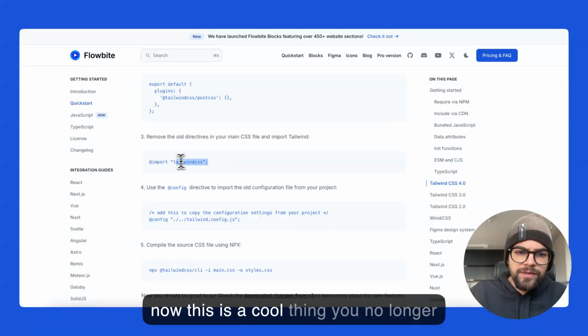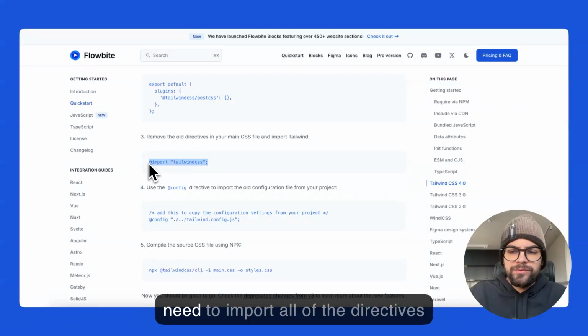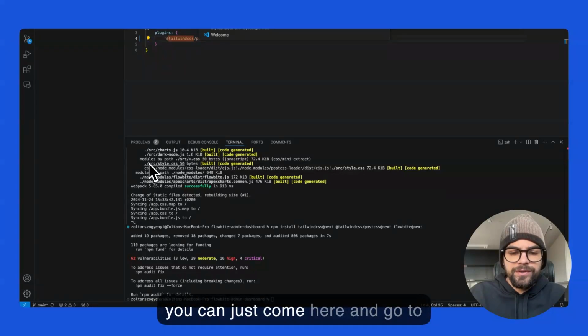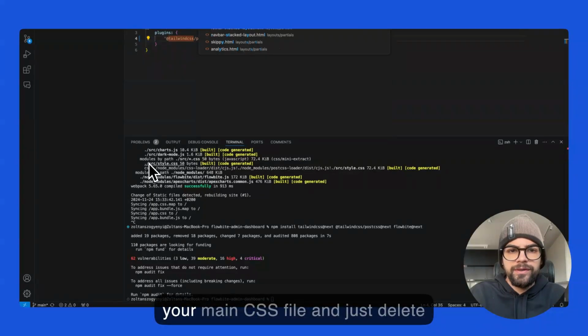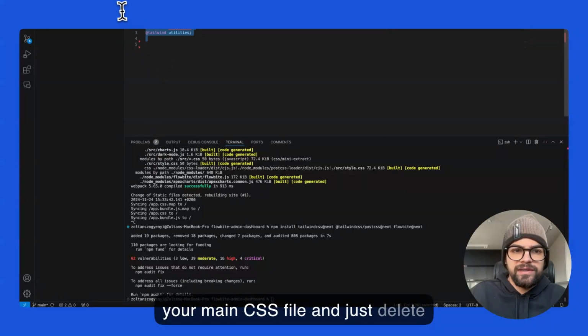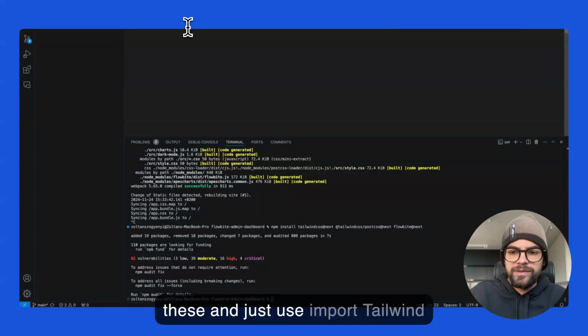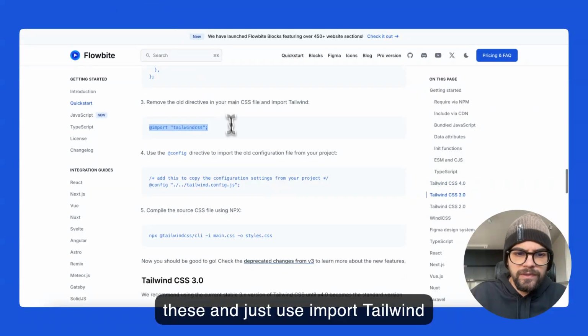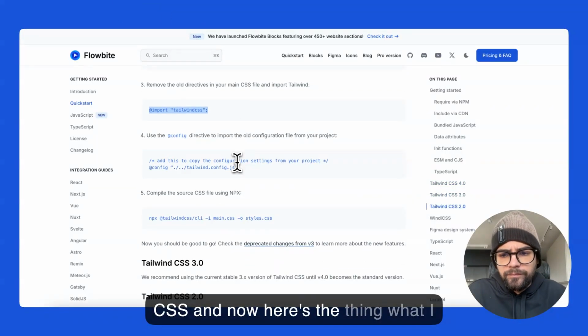Now this is a cool thing. You no longer need to import all of the directives. You can just come here and go to your main CSS file and just delete these and just use import Tailwind CSS.